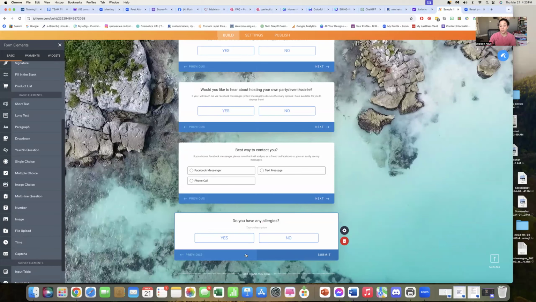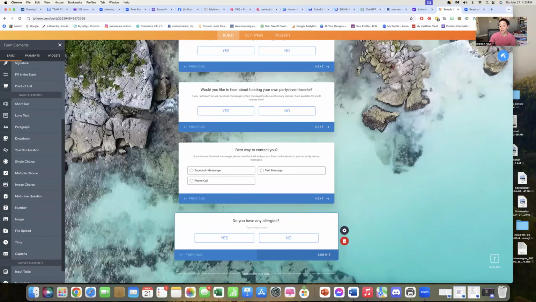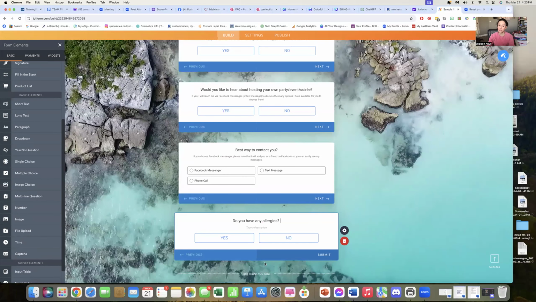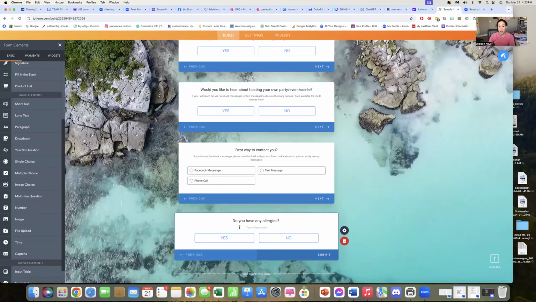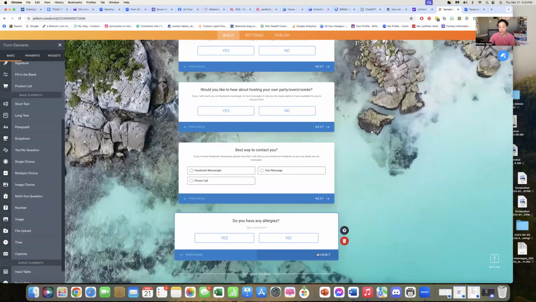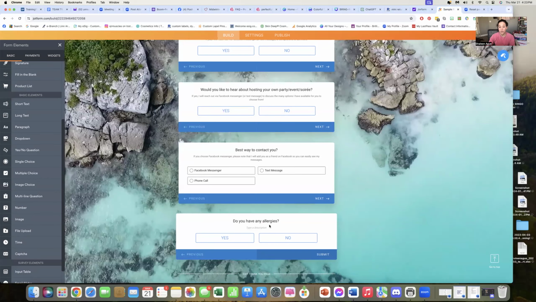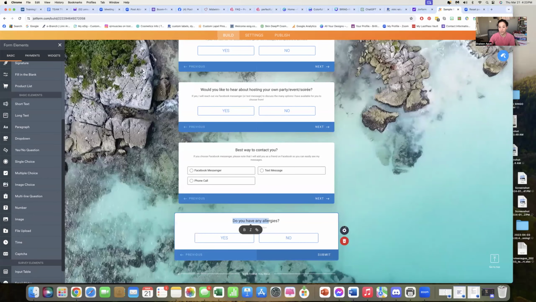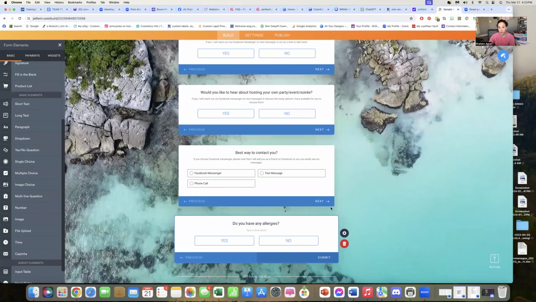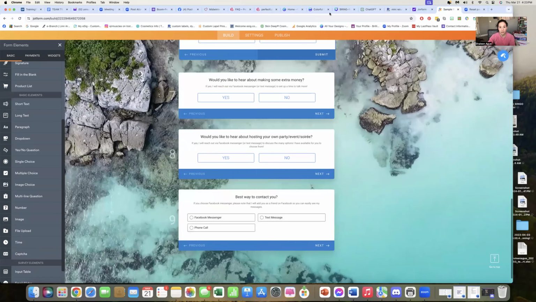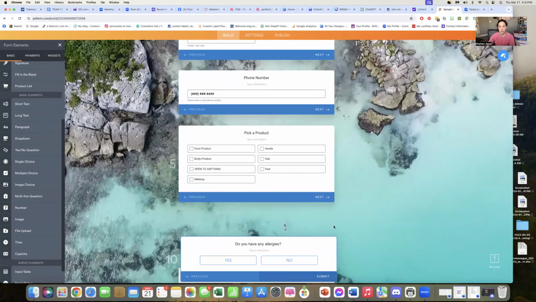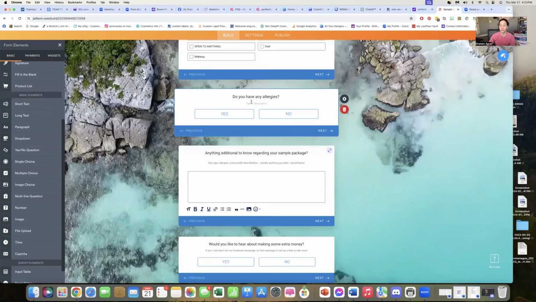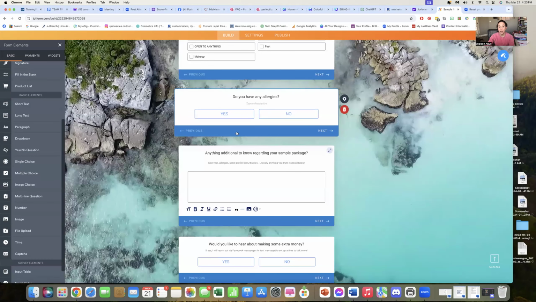Yes or no. And then you could have one under it that says what type of allergies. If yes, what kind of allergies are there? So that can go there. And then I could move this. Let's see if I can move it. I can move it right here. Do you have any allergies? And it's going to put it there.